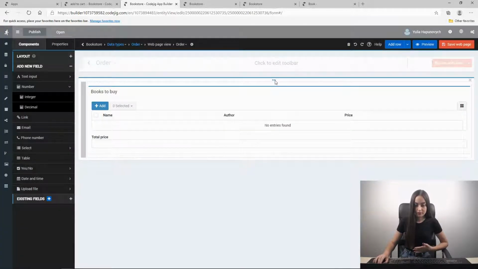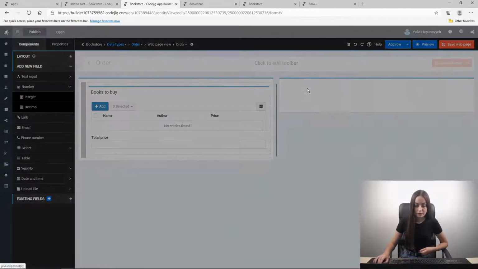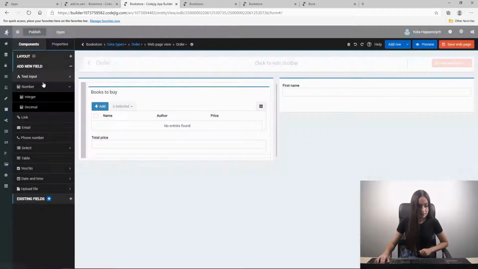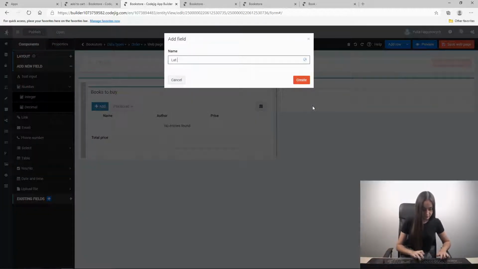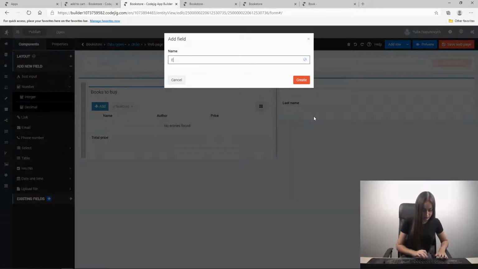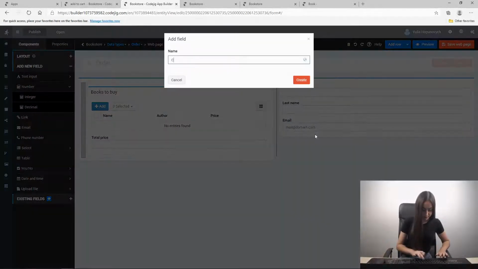And the next block on this page will be to store the personal data about the customer. So he will specify his first name, then his last name, then we'll have a field to store his email to send a submission to, and also his contact number.